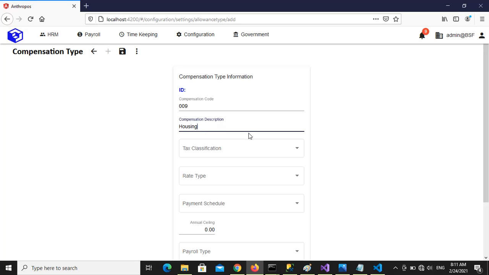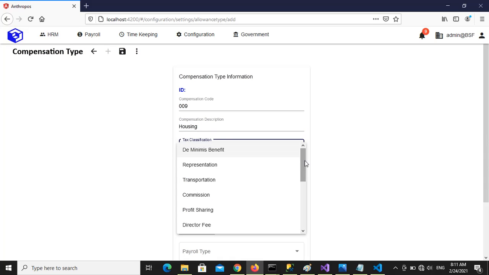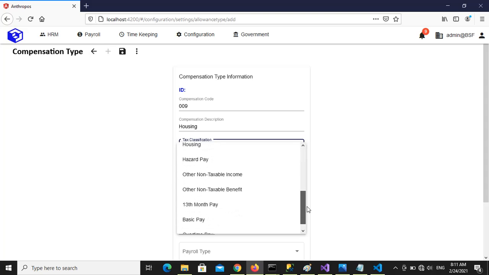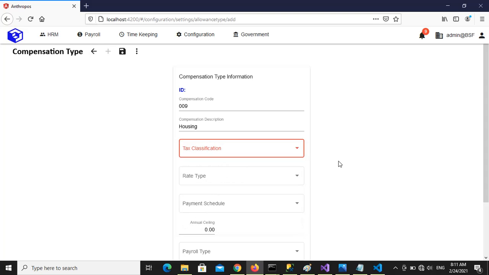Okay, and then here there is what you call the tax classification. So what is the use of the tax classification? As you can see, there is de minimis, representation, profit sharing, and so on. This actually has an effect on the payroll and also on the year-end report, like the ALPHALIST and also the 2316. Okay, so let me show you how it affects the payroll and also the year-end report.